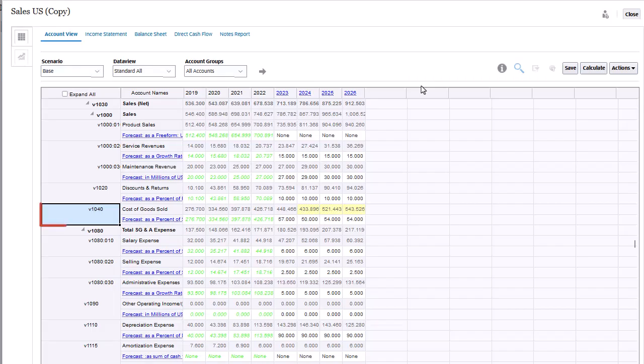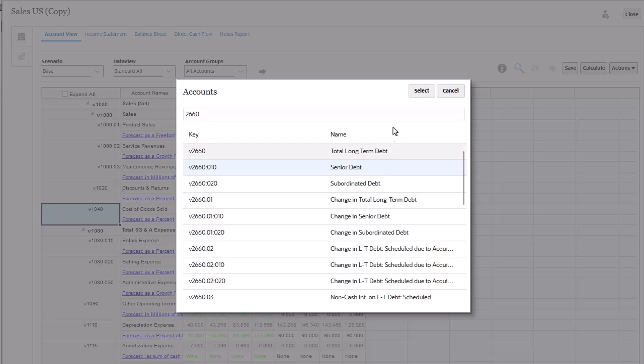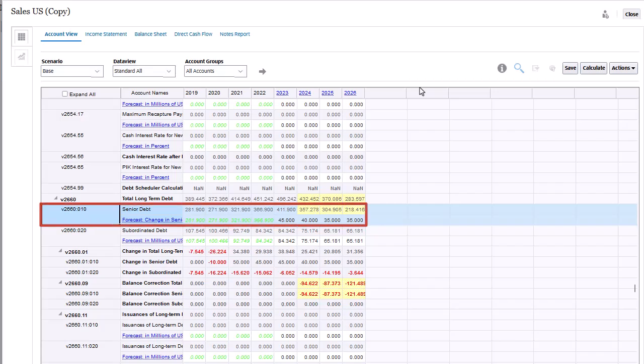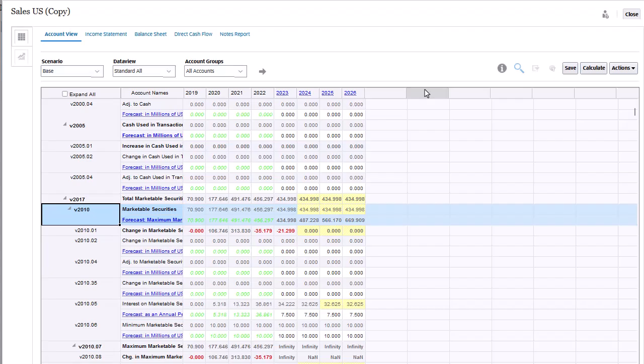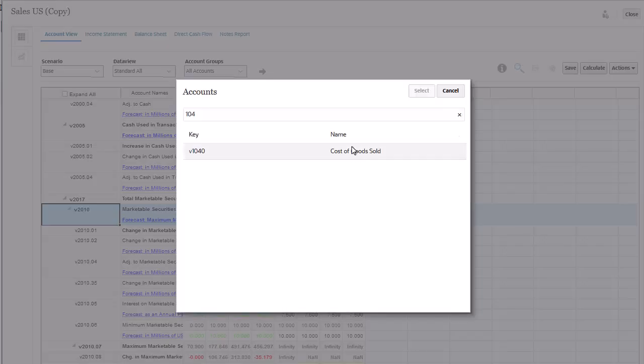Cost of goods sold is reduced. If we take a look at senior debt, the value is reduced. Excess cash was applied to senior debt. We can see that marketable securities has been reduced. Let's go back to cost of goods sold.